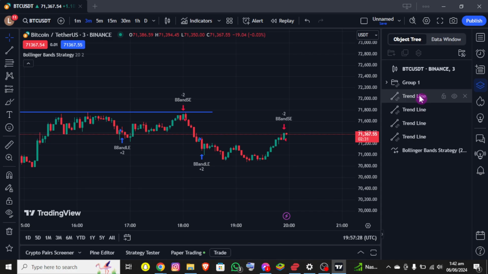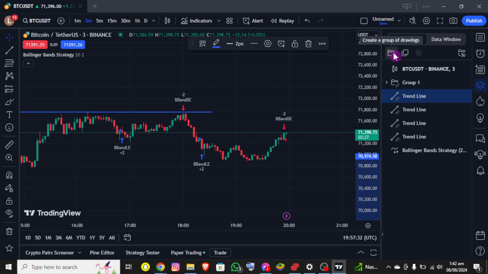So you need to click on that and now you can see the folder option or icon at the top left corner. So you need to click on it and now you will be able to group your drawing object successfully. So basically this is how you can group your drawing object on TradingView.